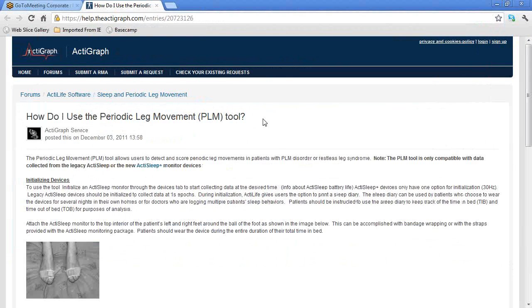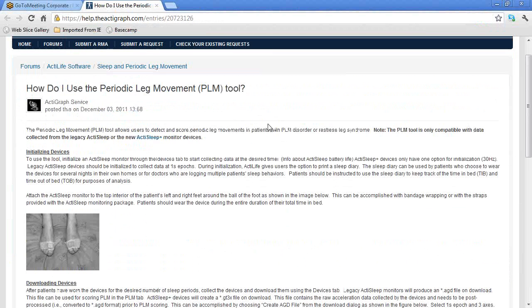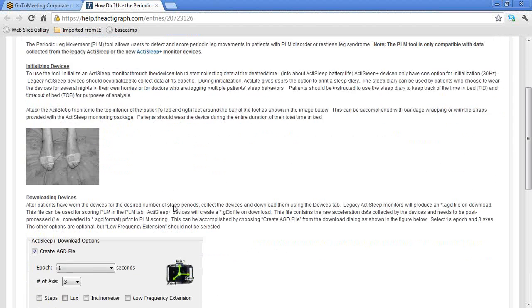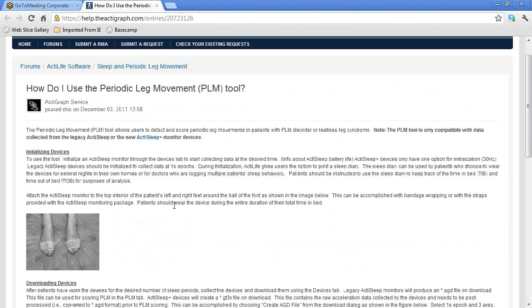This brings up a webpage to our help center, and this gives you a good feeling for how to use the PLM tool and where to place the device. We even provide a picture to help demonstrate the location of the device. A lot of information can be obtained from our website, and it is definitely encouraged to go there to learn more about the tools and have that reference at hand at all times.